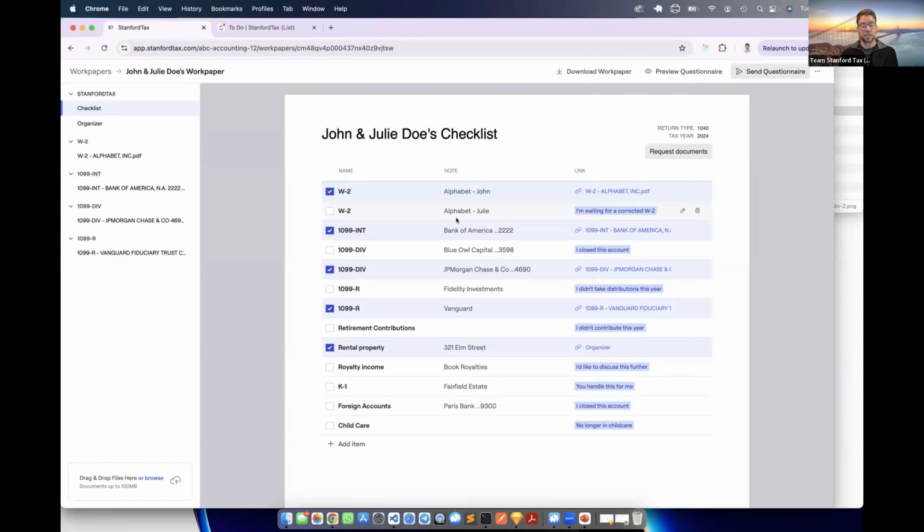So it would look to see, is it in the tax software, is it a taxpayer document? Is it a spouse document? In some cases, it'll also look at the account number with the 1099 like int div. It'll look at the account number.